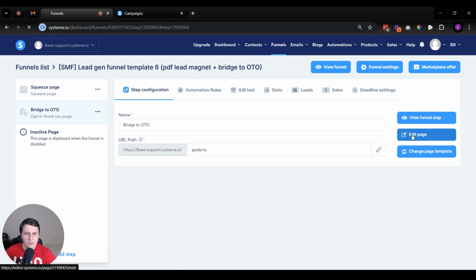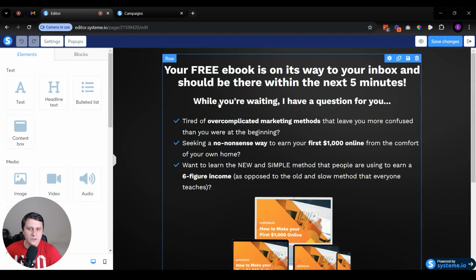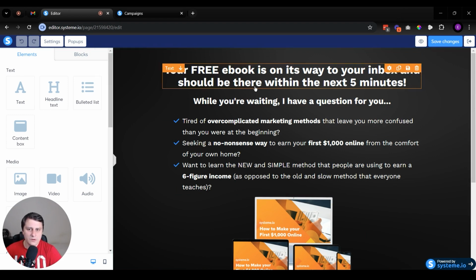And let's go edit that page as well. All the same things apply. This one is fancier. You can just say your free ebook is on its way to your inbox, should be there within the next 5 minutes. So you just stop at that. Or, to actually make some money up front, immediately within minutes, it's a possibility.